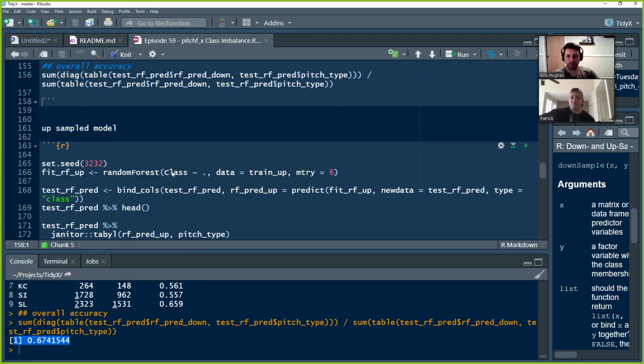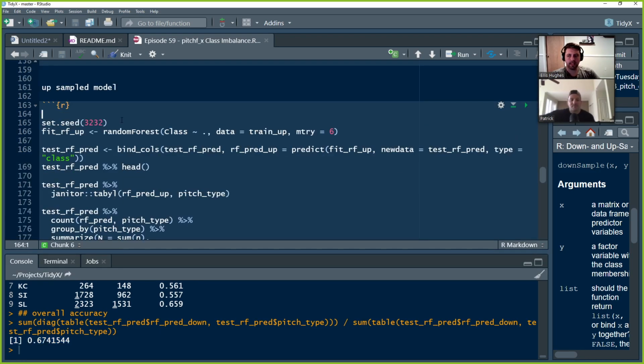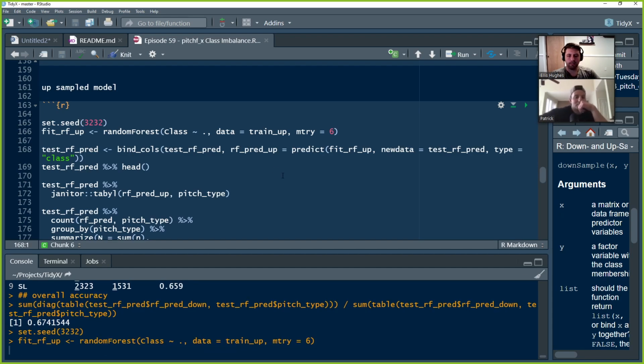All right, let's see what happens with the upsampling. This is going to take a moment to chug, because before, the maximum number of records that we had was 9,400, and that was for the four-seam fastball, and that was substantially higher than all the other classes that we had. Now all of our classes have 9,400 samples. So this is going to grind for a bit.